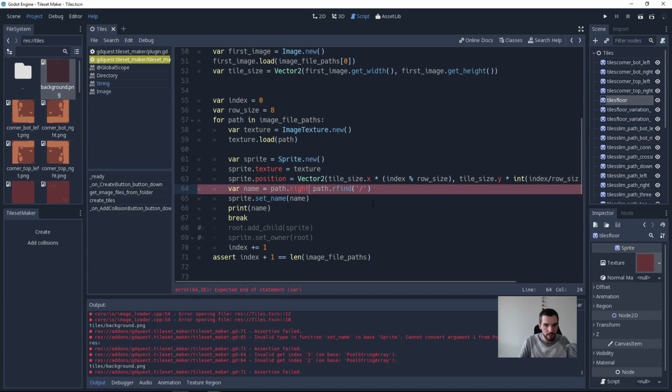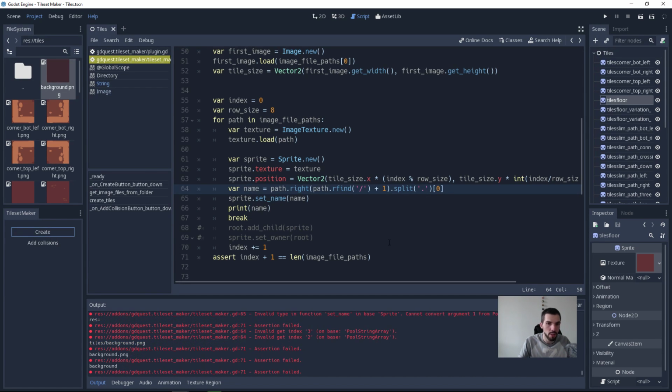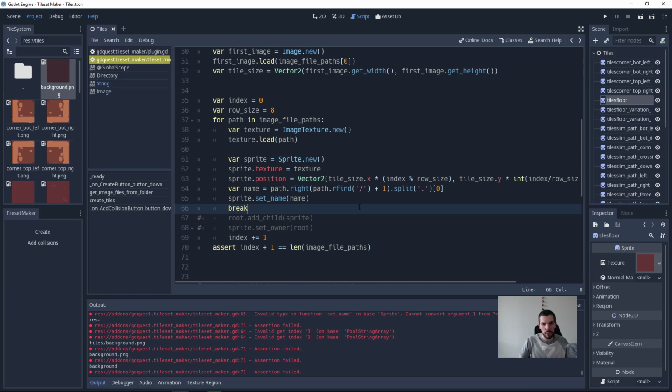Okay. So from the right side of the string, we want to start at the slash position +1. And that should be it. There we go, background.png. And we're going to split at the dot and get the first part. And we should get background. There we go. So the sprite names should be all right now.